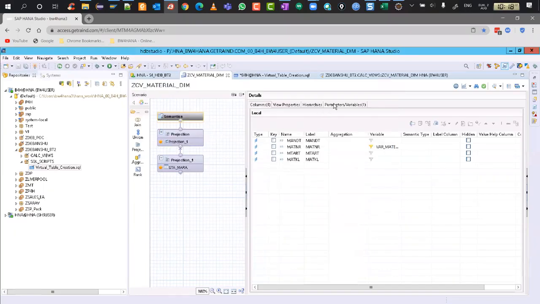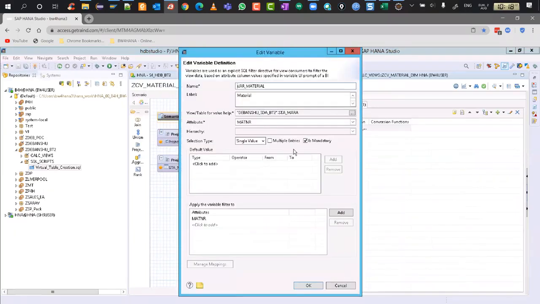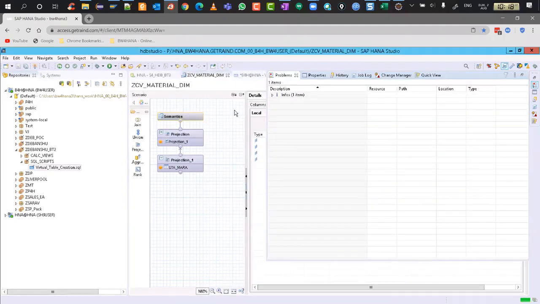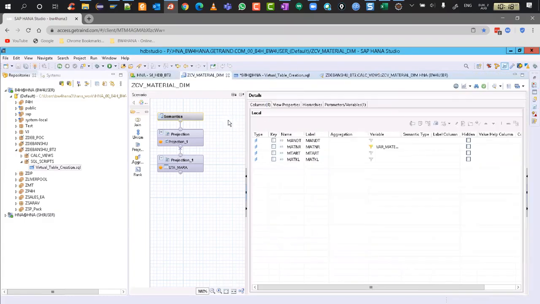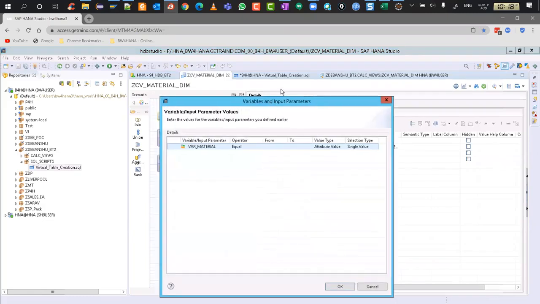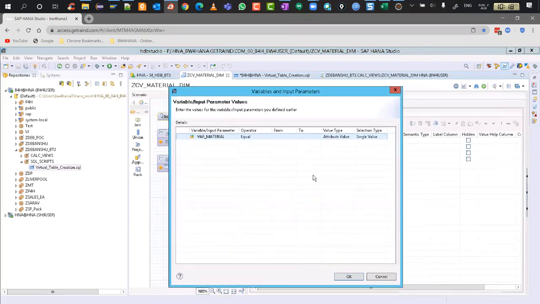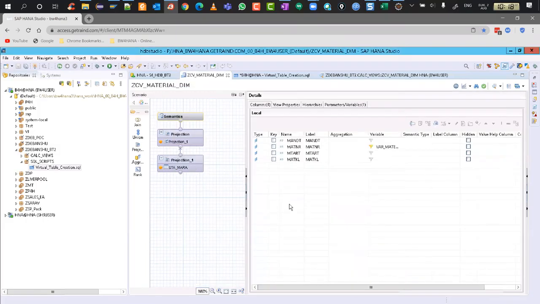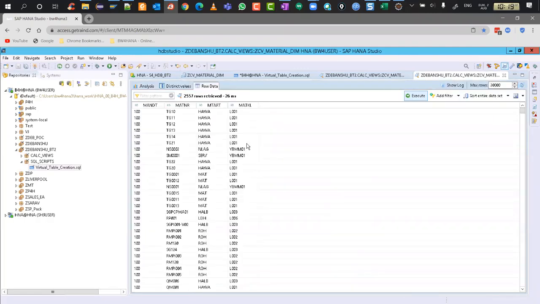But if I don't make it mandatory, say if I remove the mandatory clause, I just want to show you the difference between input parameter and variable when you don't give a value. So I'll leave it blank for now. Now, if I execute it and leave it blank, will I get data or not? Yes, we will get data for everything, all materials. So blank means give me everything for a variable.